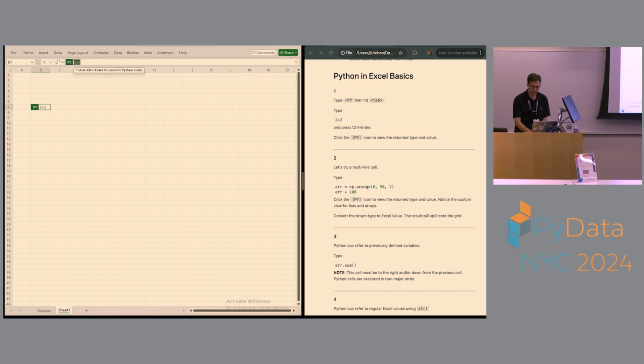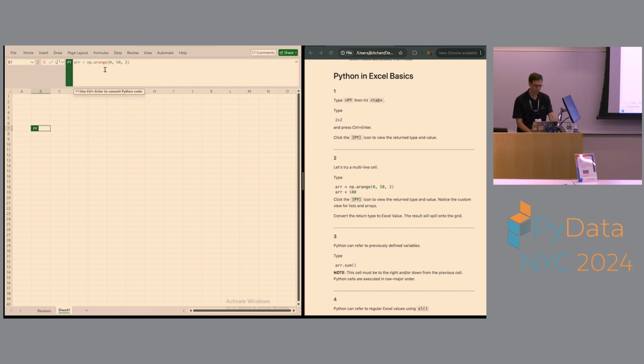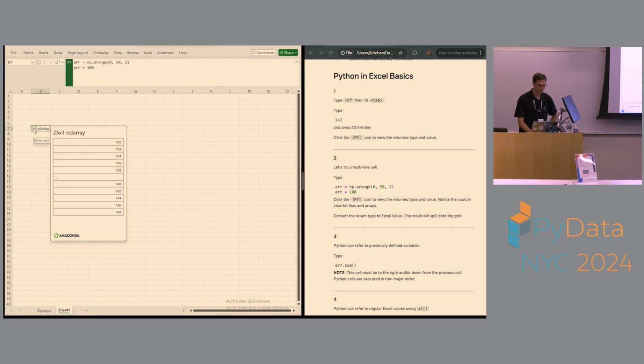Some nice things. If I change this instead and say ARR equals, let's just make a NumPy array, 0 to 50 by 2. Again, if I hit Enter, it makes a new line. You may want to expand your formula bar so you can see better. And now I can do ARR plus 100. Okay, now Control Enter executes it. And now I've got a NumPy array coming here. And now this has a different kind of representation. Shows me a view of that.